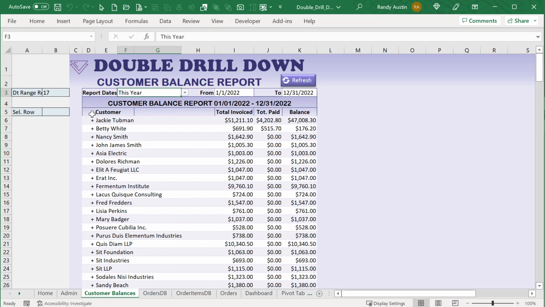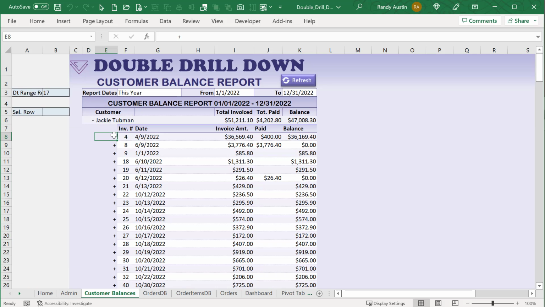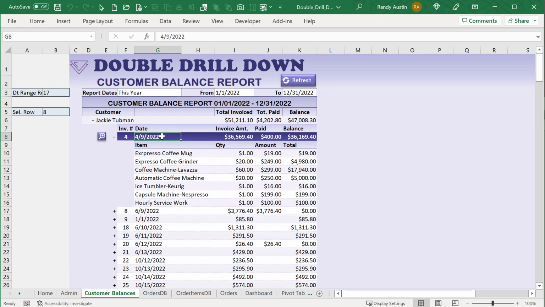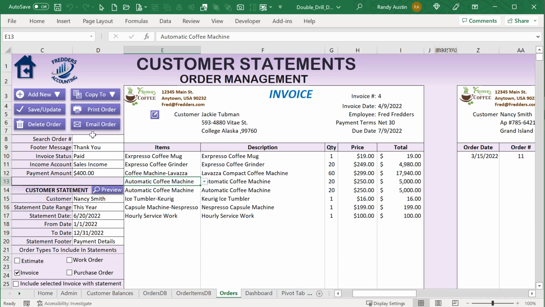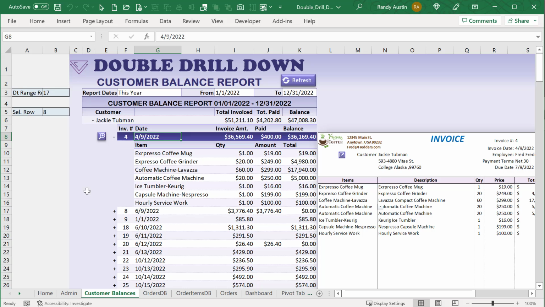It's been an incredible training to double drill down. We're able to drill down on customers, drill down on individual invoices. We're able to select invoices, preview invoices on a single click, and go to the invoices. It's been all done from scratch. I hope you appreciated this.